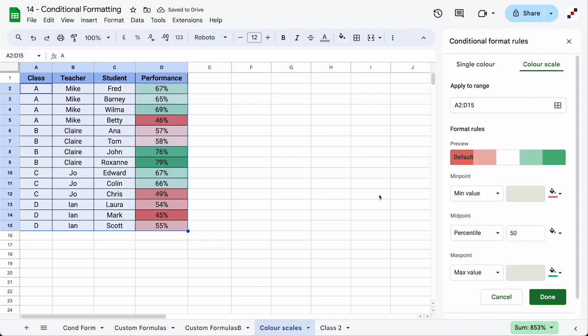At the moment, we can see that it's using the minimum value as the starting point for the min point, which is dark red, and it's using the maximum value as the end point for the max point, which is dark green. Plus, it's taking the value that's in the middle between the two to set a third color, white, which is what lightens the shade of the colors.